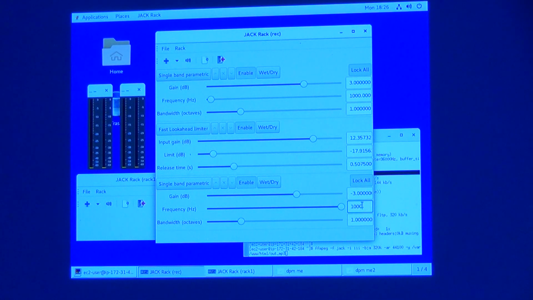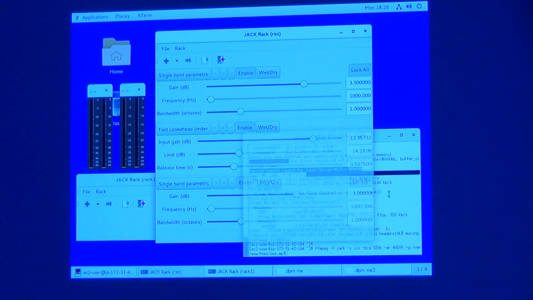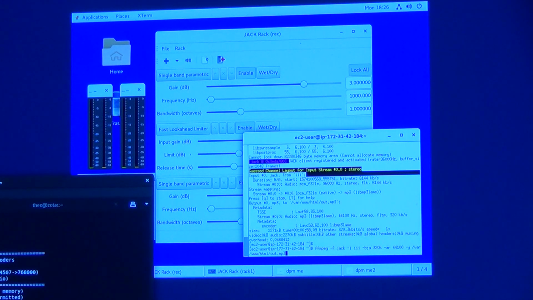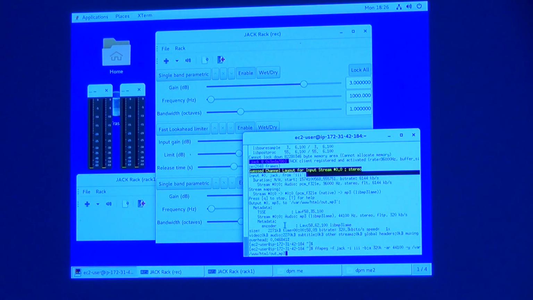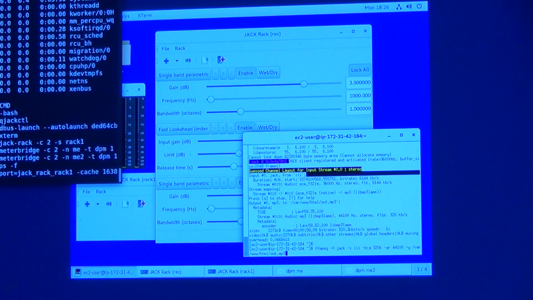After the equalizer, here we have the look-ahead limiter at minus 17 or so, it's pretty low. A little bit higher. So, and if it all works, then we're going to be able to see these meters here. So let's see. We record, and then I play back immediately, which might or might not work. We'll see.